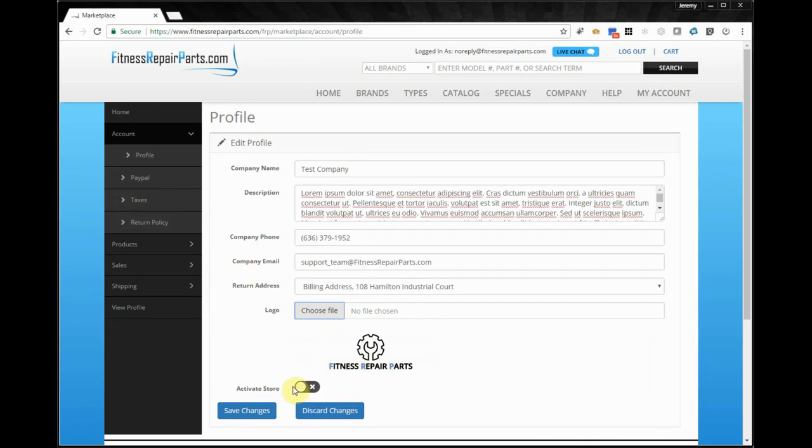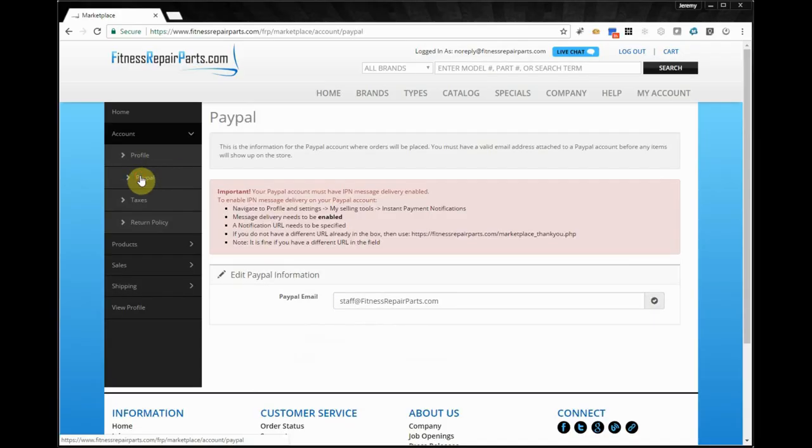The last thing on here is activated store. I will go over this in a minute. For right now, if the store is not activated, if we wanted to activate it, we would move this slider over. Next thing we have on the list here is our PayPal account settings.